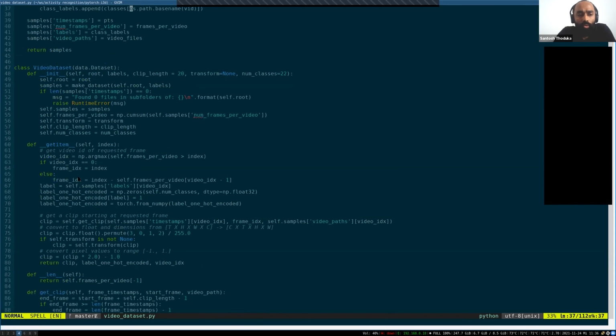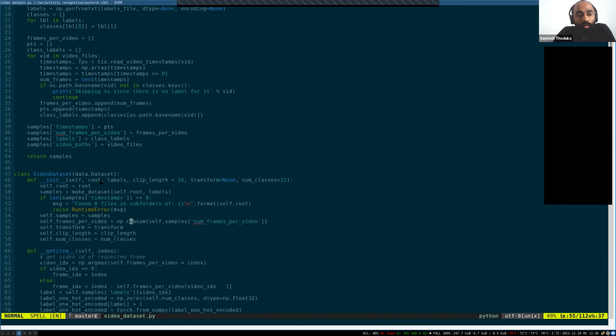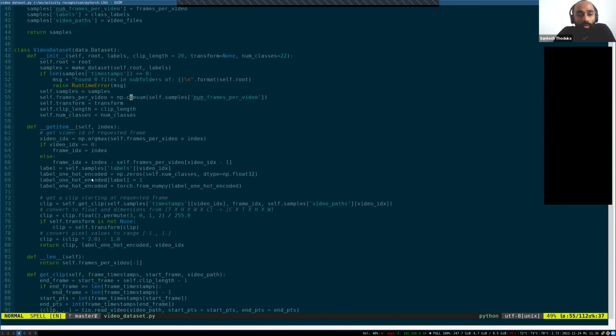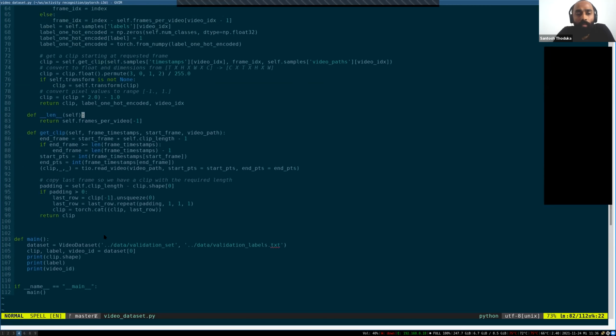So if you want to actually explore what this dataset loader looks like, there's also a main function here where you can run. Maybe we'll run this right now. So this creates a dataset from this folder and with these labels. And if you then index an item from this dataset, you get an actual clip, the label for that clip, and the ID of the video.